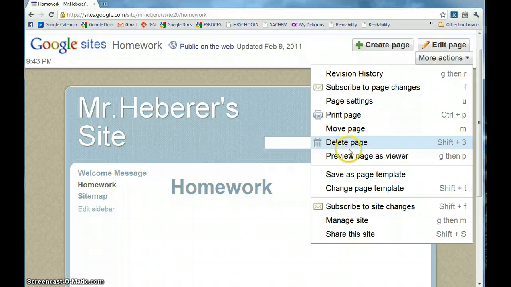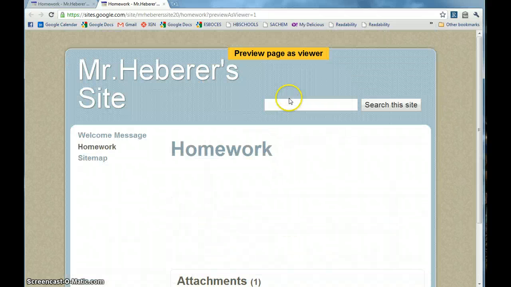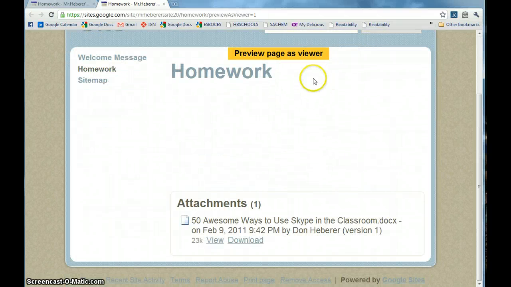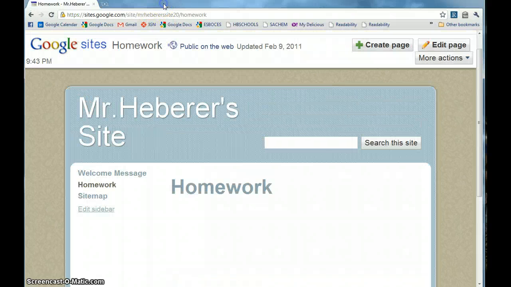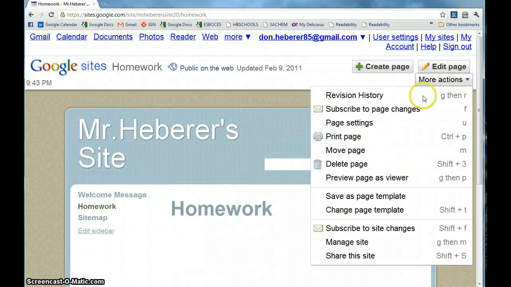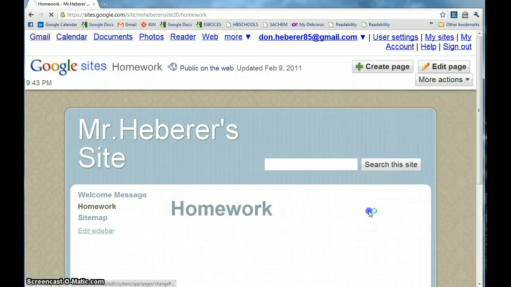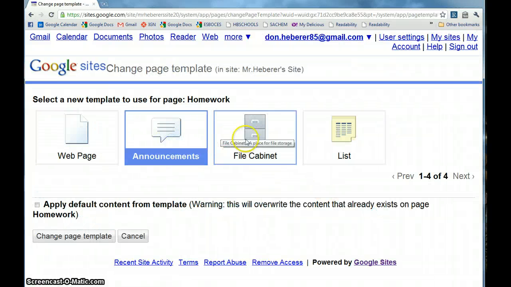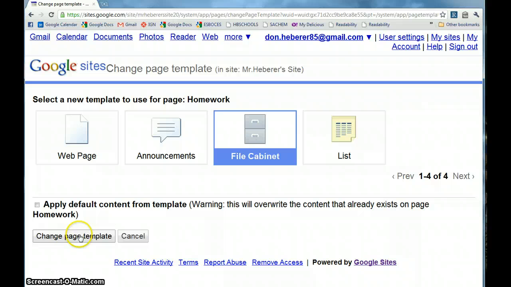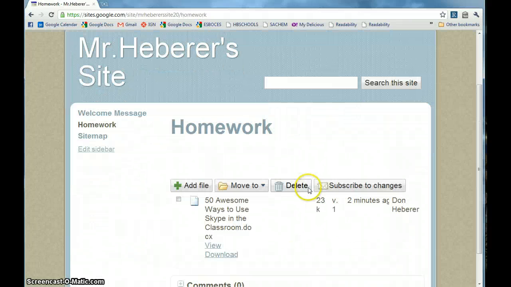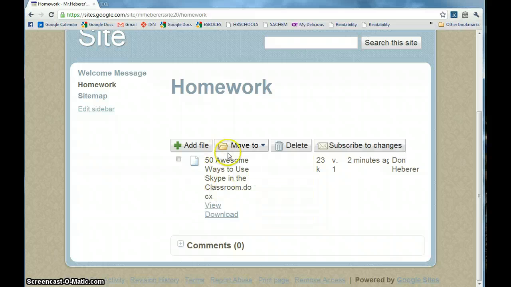Delete page as well. You can even see the page as a viewer, which is basically the same thing we're seeing now, except it gets rid of that top bar, and we can just close out of that tab, and we're back to normal. You could save the page as a template. You could also change the page template. So right now we have this as a web page. Maybe I wanted to turn it into a filing cabinet page because I'm going to have a lot of handouts here. But not a problem. It automatically recognizes I had handouts. It puts them in the filing cabinet, and if I wanted to, I could rename these different things, and I could even create folders to put them in.